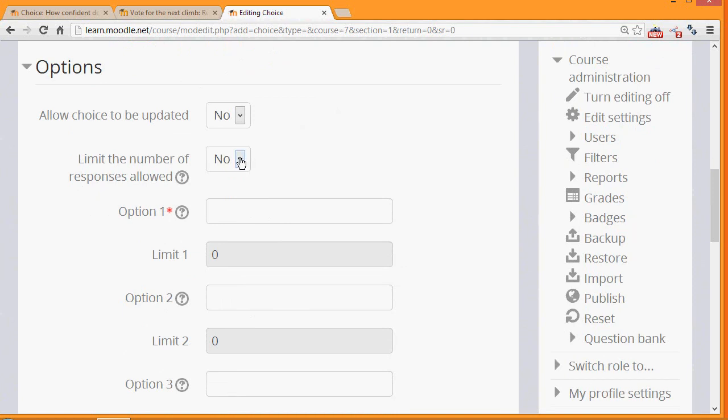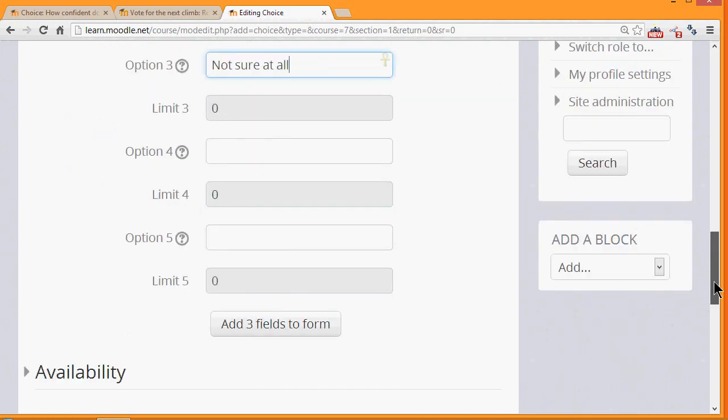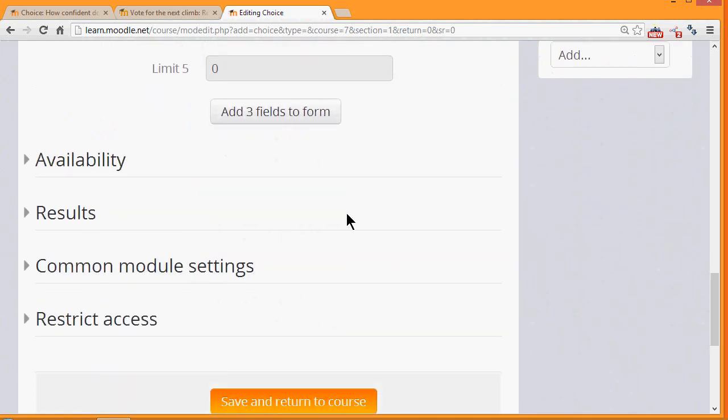If we limit the number of responses allowed, then only a certain number may choose each option. This might be useful if you want to put students into groups, for example, or if you want to give them all a chocolate bar and you only have 10 of one particular type of chocolate bar. We then type the options which we want to see against the radio buttons in each of these boxes. If we need more, we can click the button to add more.